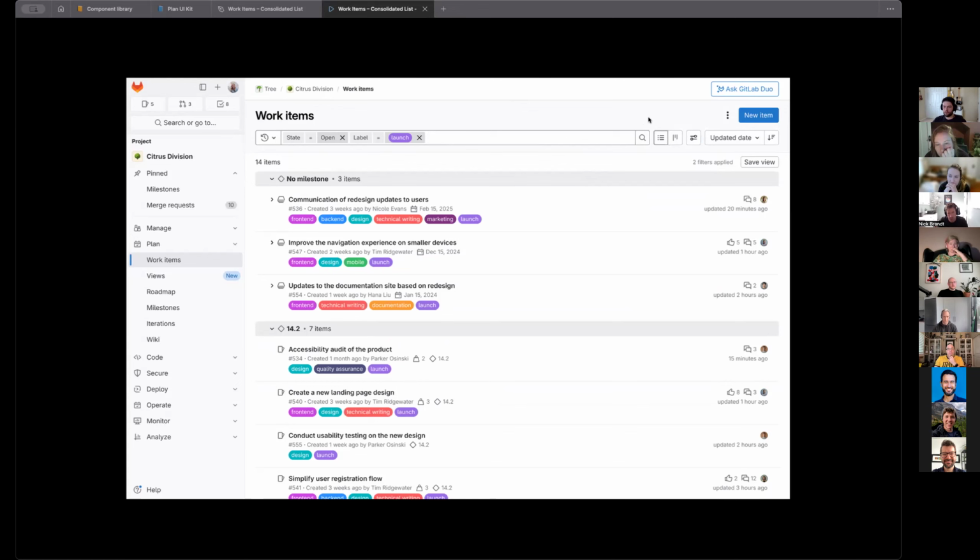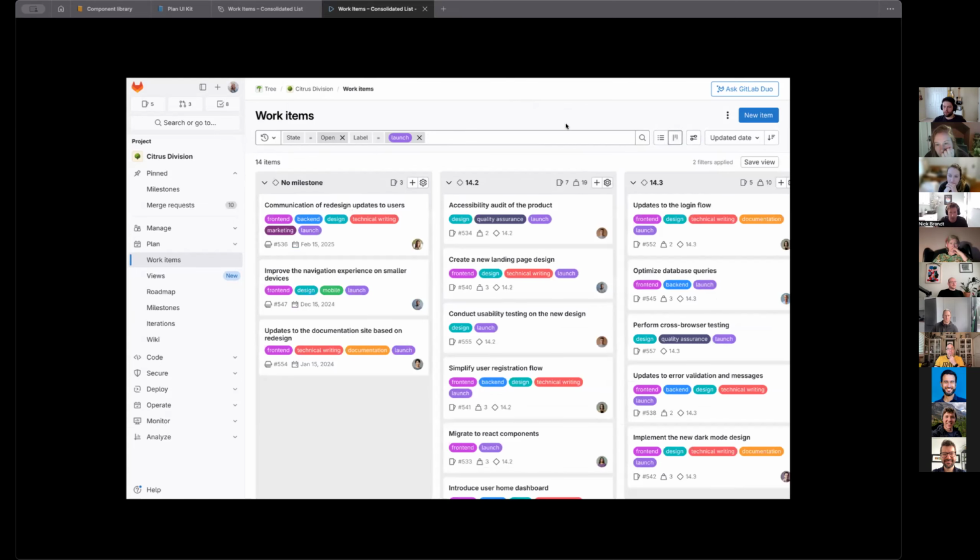But let's say that I actually want to view this as a board, because this is the way our team works, and I want to have this visualization instead. So I simply make that change. We maintain all that same filtered set with the view mode as well. And then this is what I'm looking for.